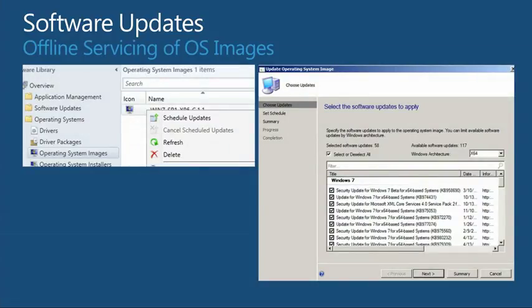You can do offline servicing of your OS images now with Config Manager. So all you need to do is right-click on one of your images and go schedule updates, and it will give you that GUI on that side, and you can go through and select all the patches that are able to be injected into the image. And then once you click next, it will go off and it will mount the image, use DISM in the background to inject them all into the image, unmount it, and then you've got your updated image.